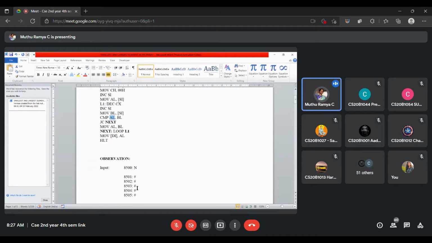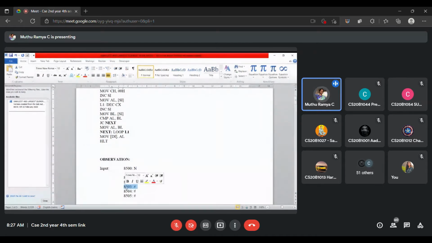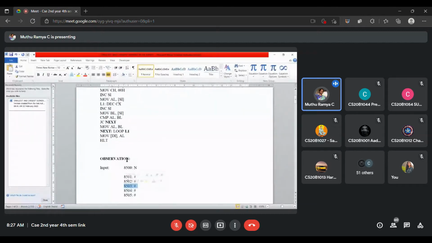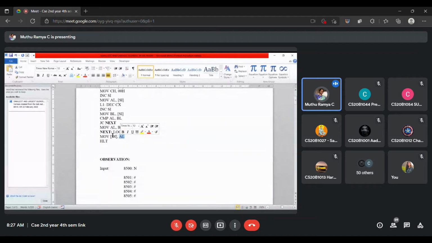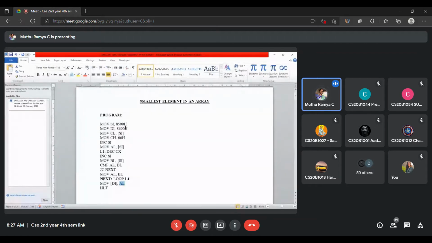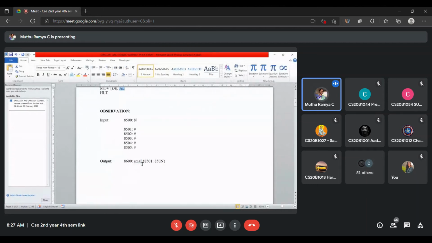Then we will increment the SI register to get the third element. We will compare the third element with the AL content. AL is having the smallest element. Then we will compare the fourth element and the fifth. Consecutively, it will compare by means of this loop. Finally, AL is having the smallest value. Then the smallest value will be transferred to the destination index, which is 8600. We will have the output at 8600. Okay, we will move on to the software.